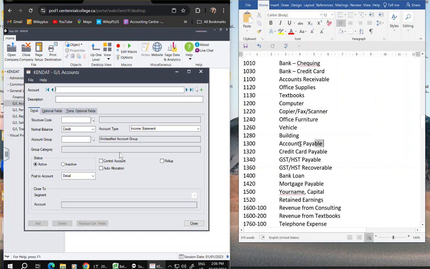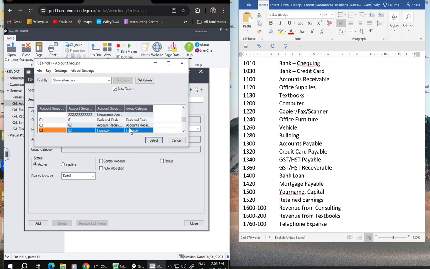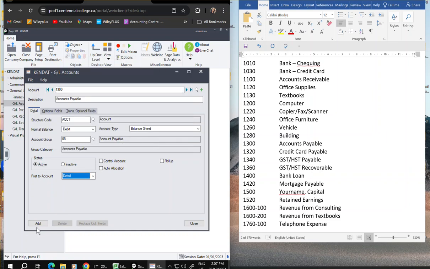It is my accounts payable, and accounts payable is 1300. ACCT, it is a debit balance, it is a balance sheet, and the account group is going to be accounts payable. I believe it's 8, but I wanted to double check if it's not 8. Accounts payable is an 8. You could also put this under current, but then we want it to be accounts payable because we wanted to connect this to our payable module.